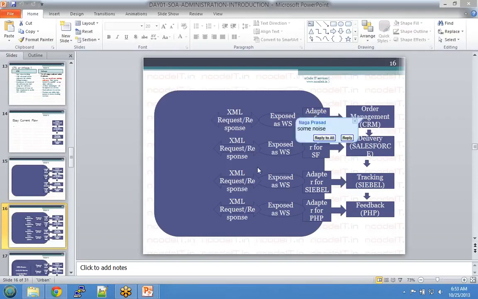So here we have every software exposed as a web service now. Now why do I want to expose it as a web service? Because I want to talk to all of them in a common language, XML. That's the reason I want to expose everything through an adapter. So what we are saying is, don't discard your software, keep your software. We have taught the software a new language, we have taught it how to speak in XML.